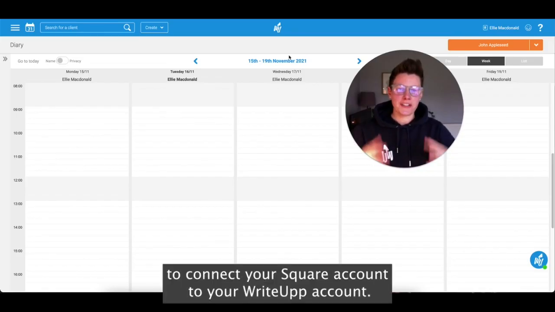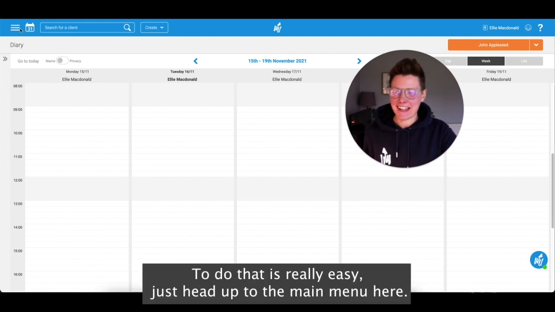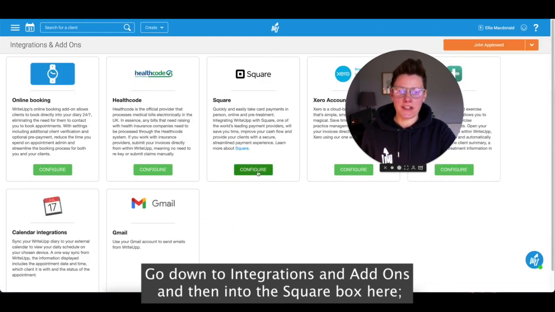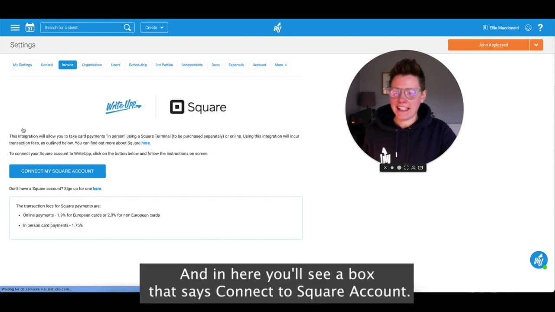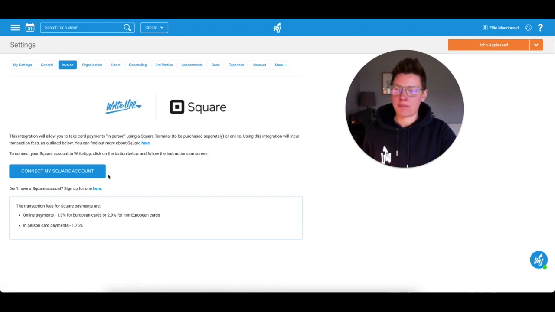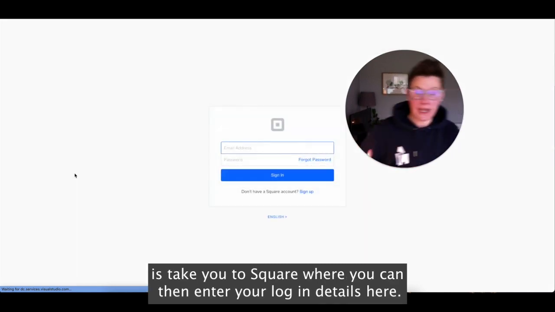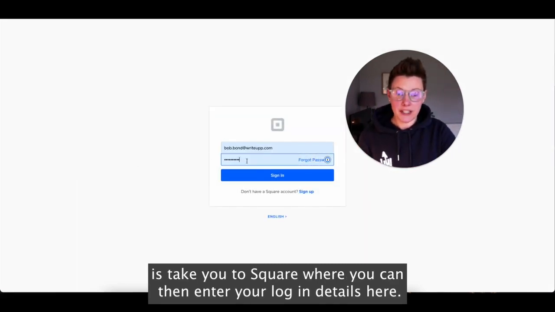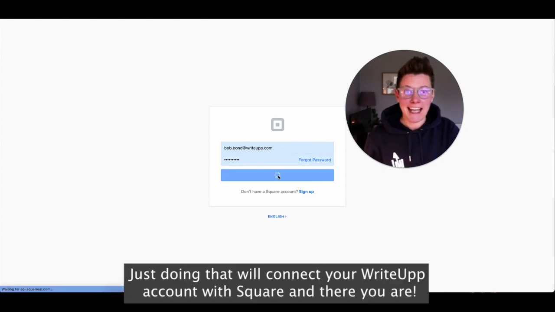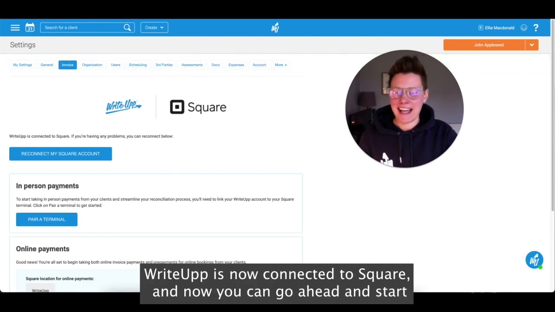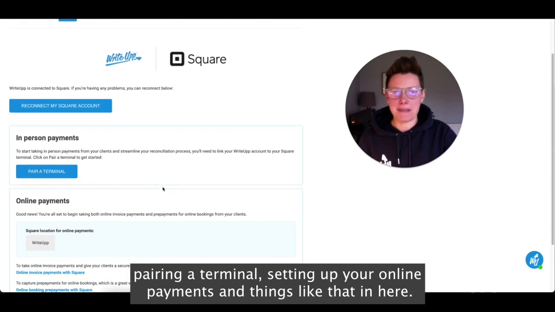First off, you're going to want to connect your Square account to your WriteUpp account. So to do that, really easy. Just head up to the main menu here, go down to integrations and add-ons, and then in the Square box here, you're going to click into configure. And in here, you'll see a box here that says connect to Square account. So if you click on that there, then this button will take you off to Square where you can then enter your login details here, just pop them in, click sign in. And just doing that will connect your WriteUpp account with Square. And there you are, WriteUpp is now connected to Square.